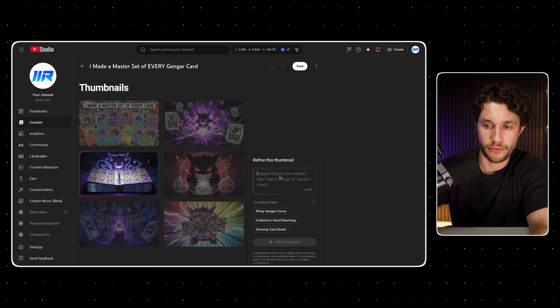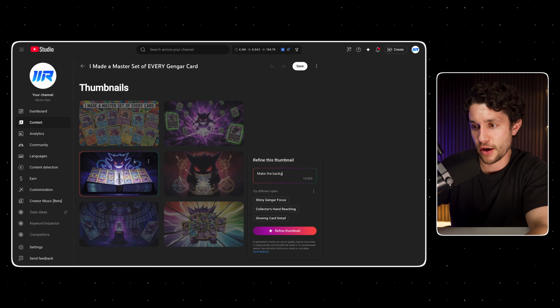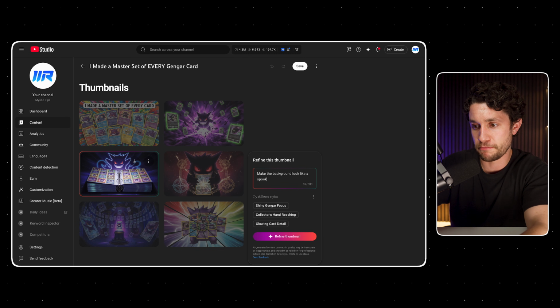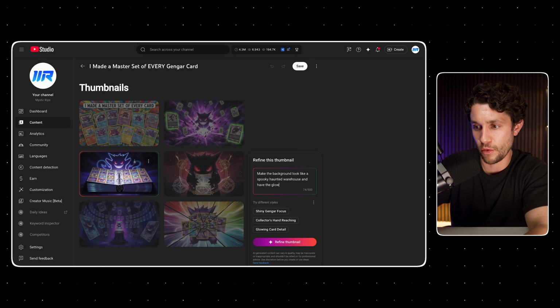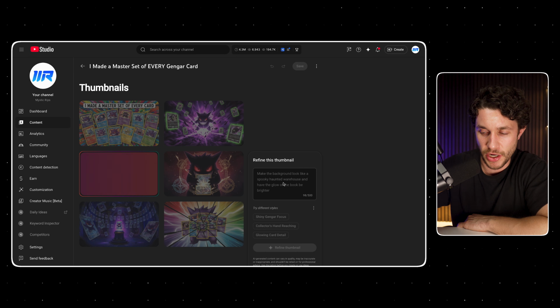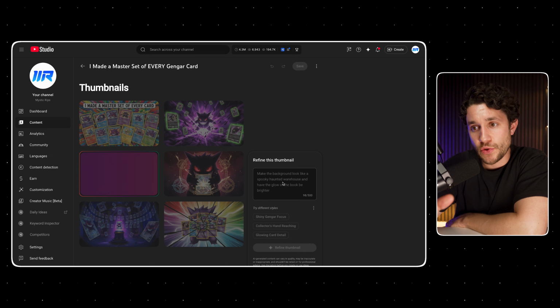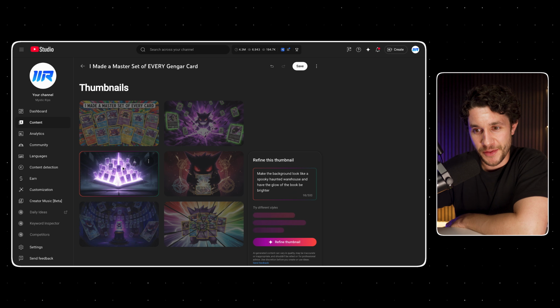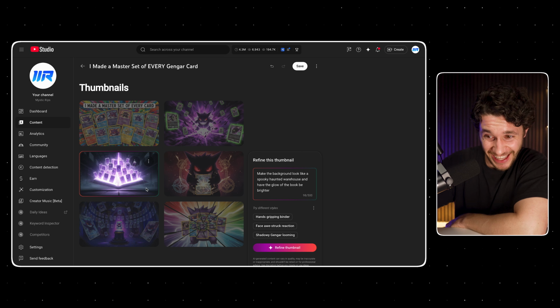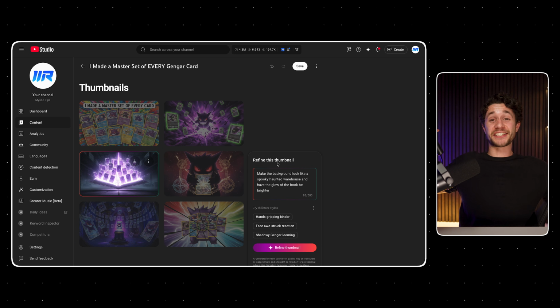And these thumbnails are great. Like, what if we said for this one, make the background look like a spooky, haunted warehouse and have the glow of the book be brighter, and we ask it to change that. Let's see if that works. While it's changing this, what I would highly recommend with these thumbnails, oh, cool, it kind of did it, dude. It did it. Hey, that's kind of sick.